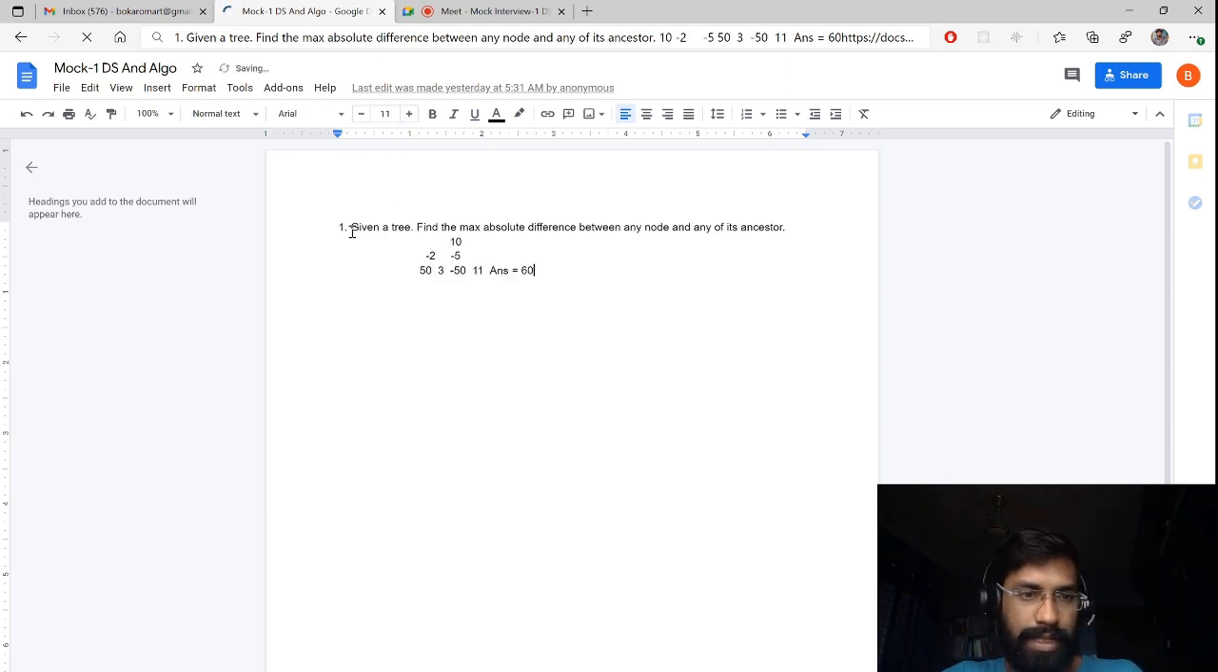Are you able to edit it? So this is the problem. For example, let's say this is a given tree. 10 is the root. Then the left is -2, and the right is -5. The left of -2 is 50, and the right of -2 is 3. Similarly for -5, the left is -50 and the right is 11.